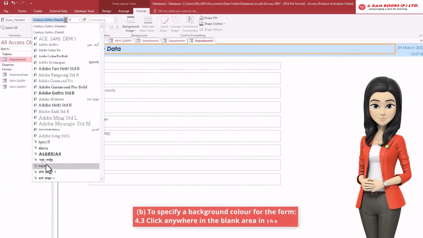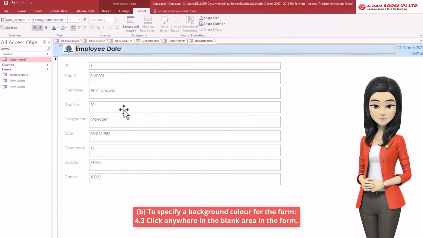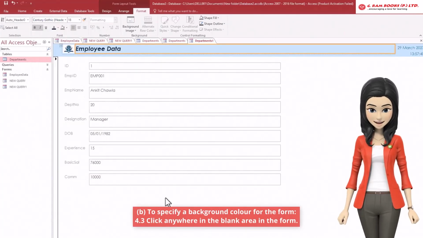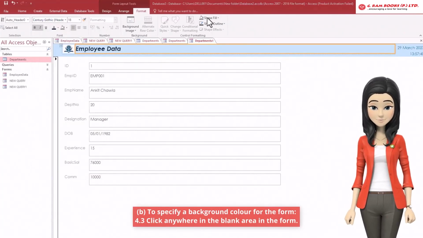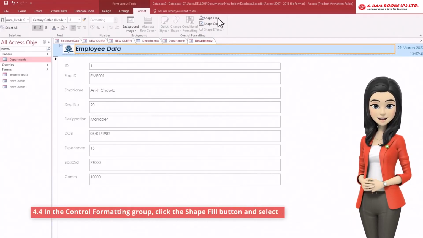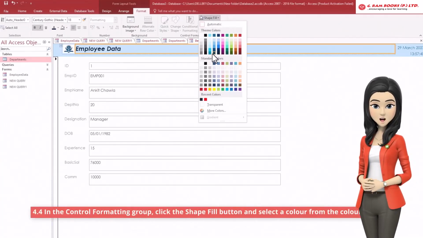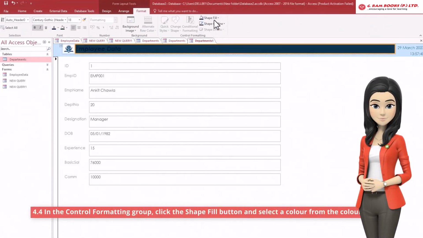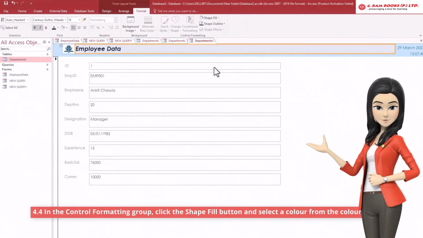B. To specify a background color for the form. 4.3. Click anywhere in the blank area in the form. 4.4. In the Control Formatting group, click the Shape Fill button and select a color from the Colors palette.